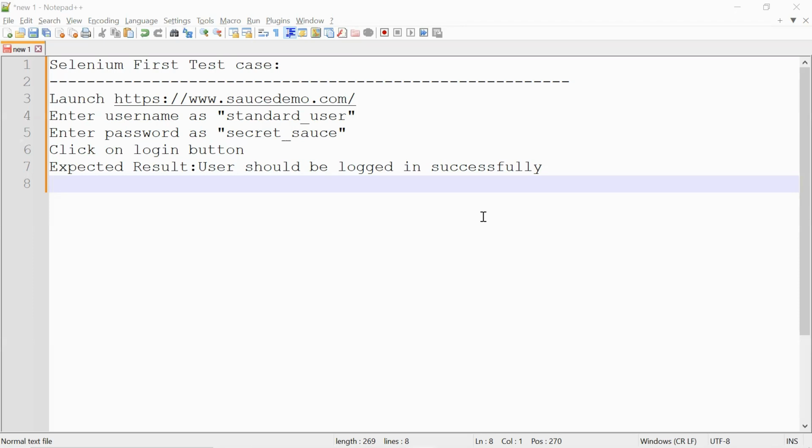And once I hit on this login button, I'm just getting this Sauce Demo website, right? So that is the expected result here. This is the simple test case I have written to showcase how we perform Selenium automation, and writing a simple test case once you join as an automation tester.